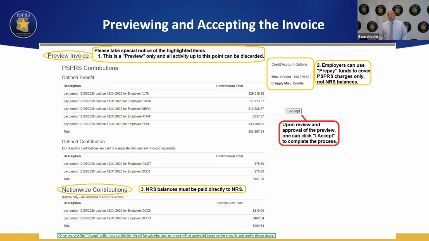Point number 2 is the credit account options. Many of you may recall drop rollback credits or Hall Parker credits, or in this case, a miscellaneous credit. You may also see prepay credits here. It is important to note that these credits can only be used toward the contributions that come to public safety. If you have DC members and you have contributions going over to the nationwide system, they will not appear on your invoice. This is your last opportunity to view these. And many employers will print this page and keep it as a record of what those contributions were.